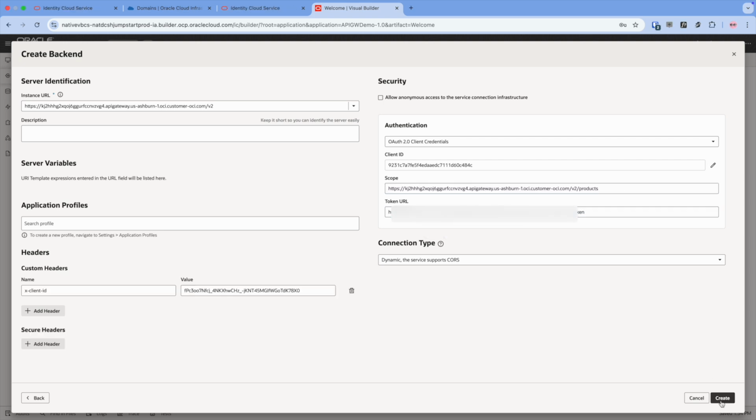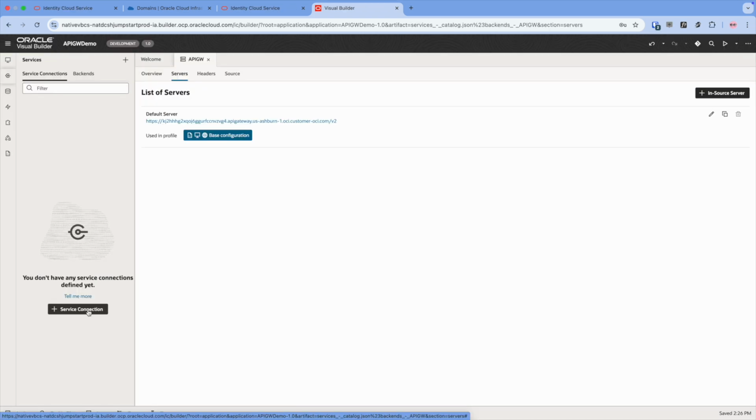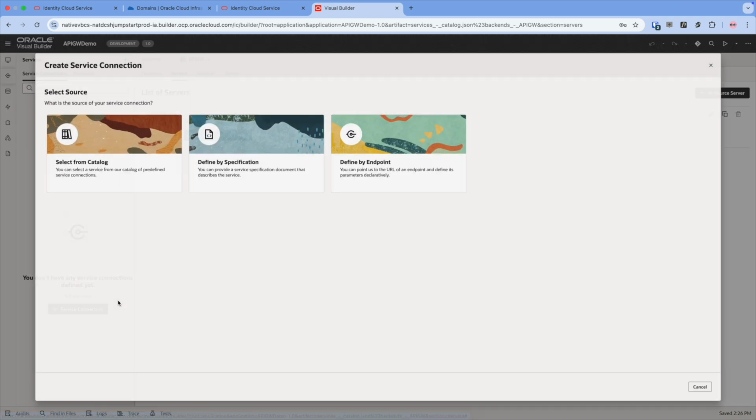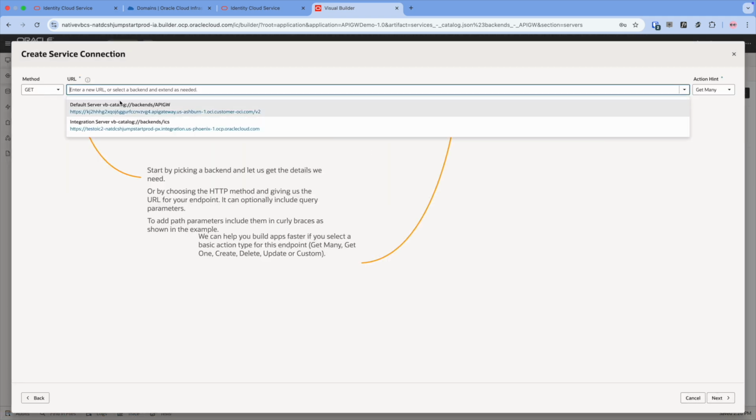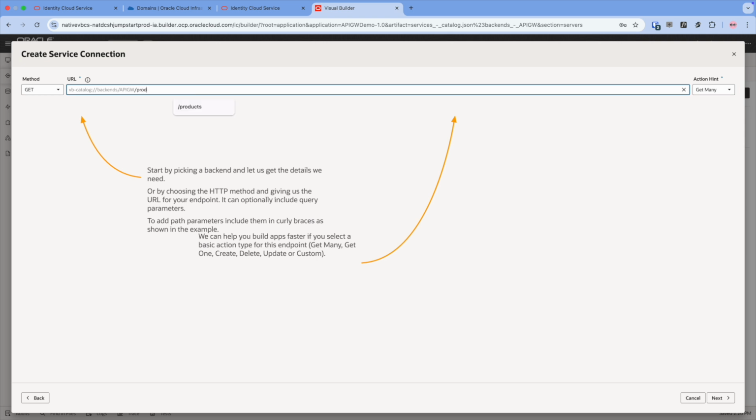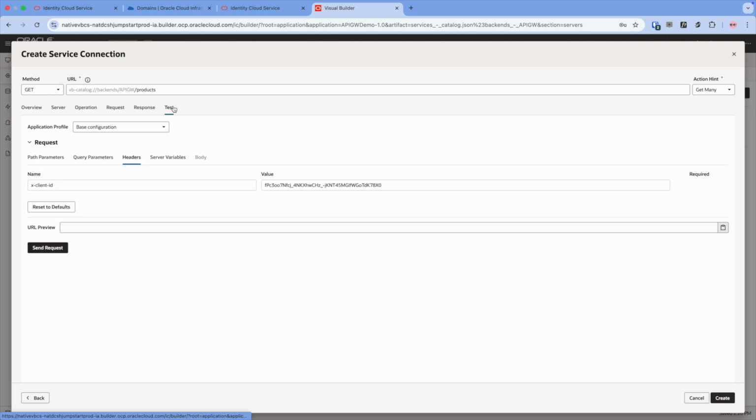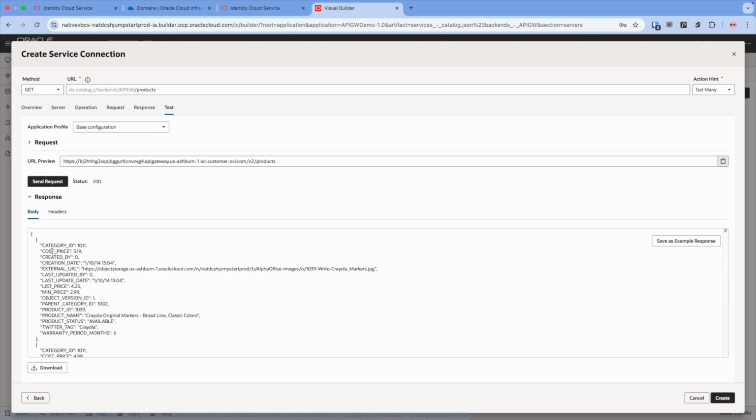Now we will create this backend. Now I will create service connection for this backend that we have just created. And I'll click next and go to the test tab, and I'll make sure that the method is get, and I'll click send request. And as you can see, we are getting back our data successfully from the API gateway.